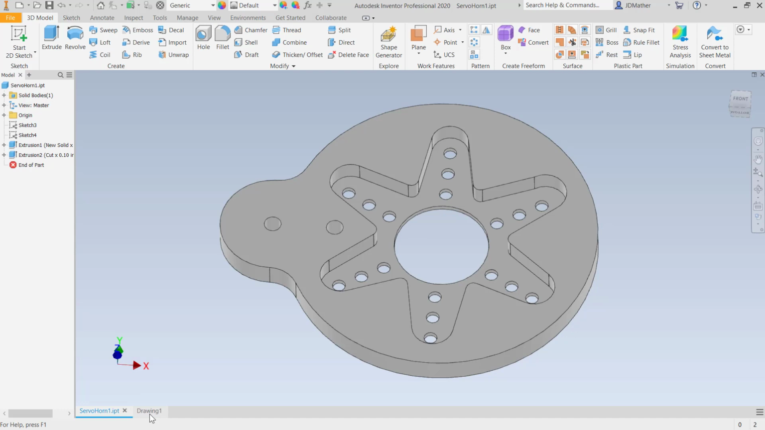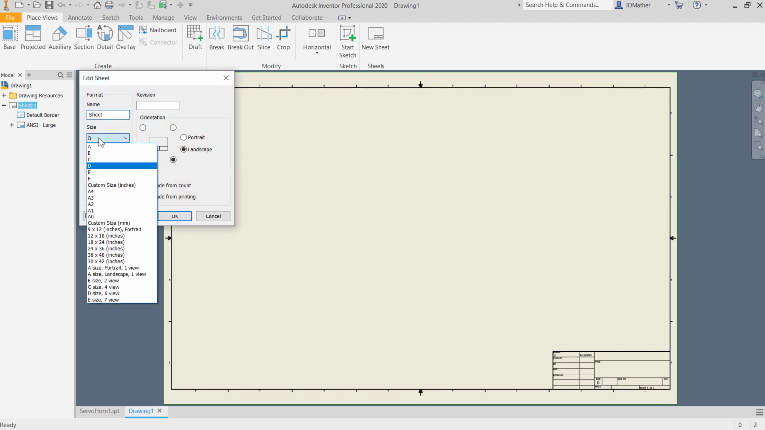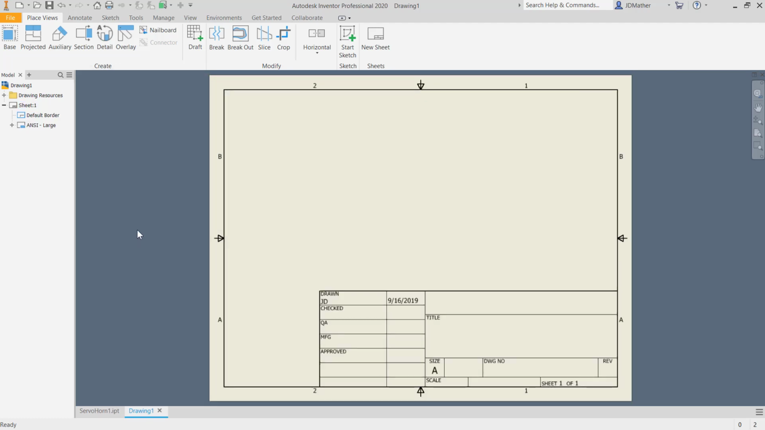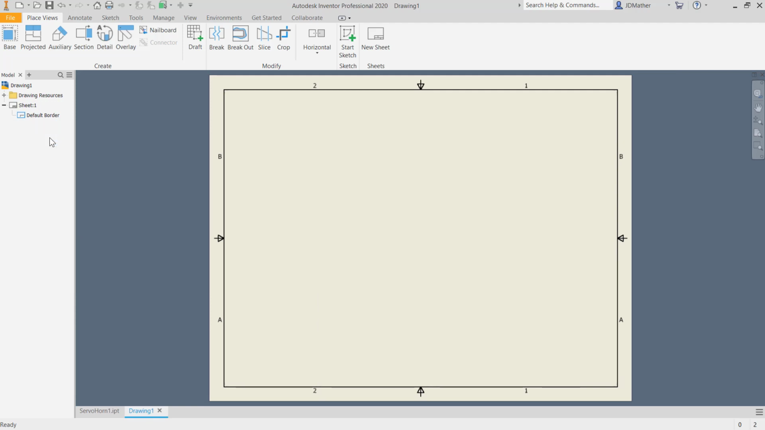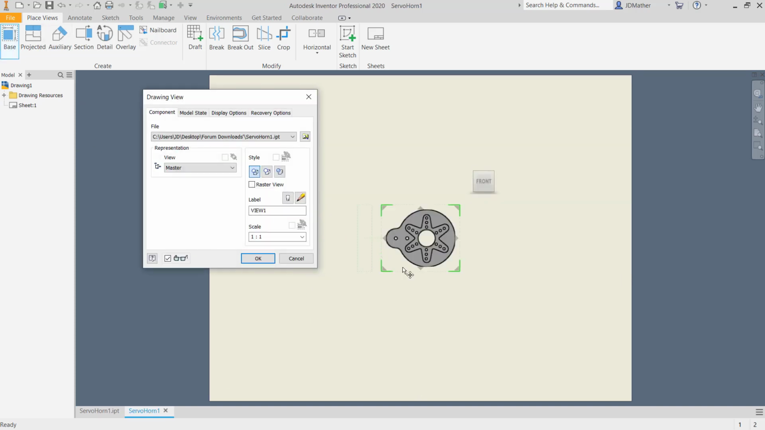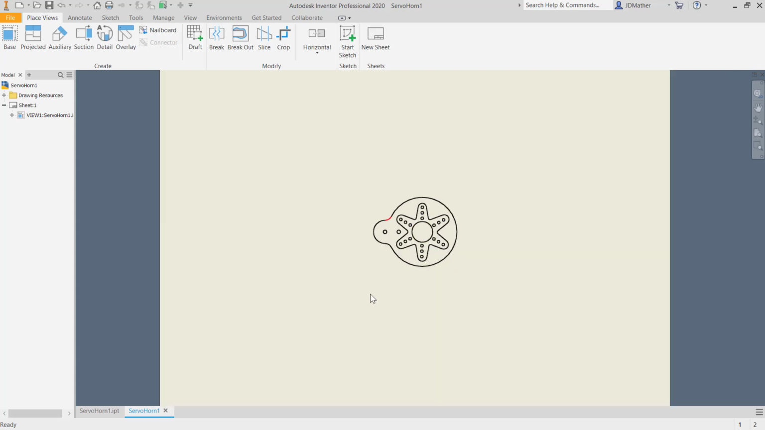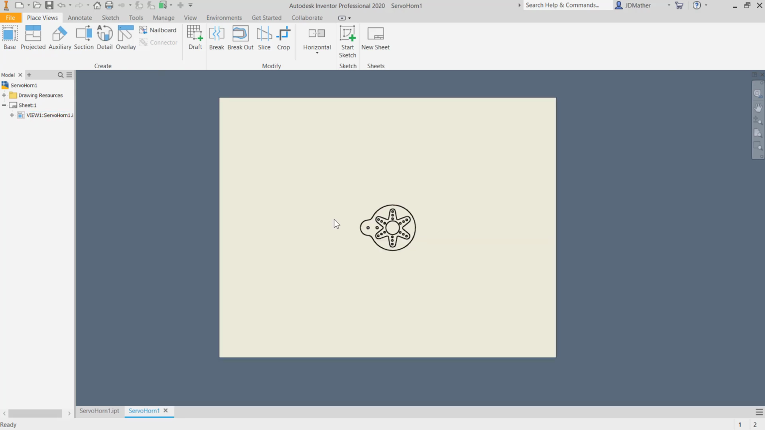And I'm going to start a drawing, and I don't need a sheet so big, so I'm going to edit the sheet size and go to an A size sheet. Then I don't need the title block, and I also don't need the border, because all I want is that 2D geometry. Then I'll place a base view of the part, and I want it at 1:1 scale, or you can scale it up or down, but I'm going to assume that you're modeling at 1:1 scale in the 21st century, and so that's what we want. So now I have this geometry as a 2D drawing.